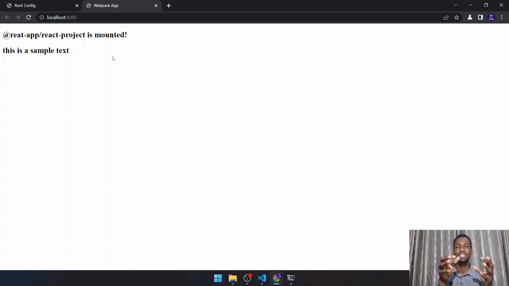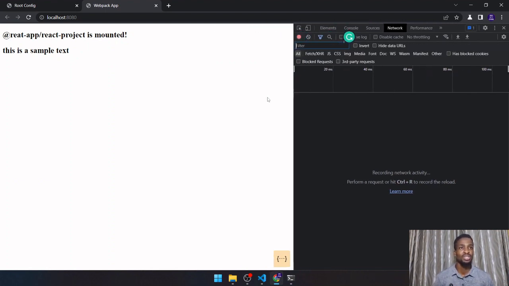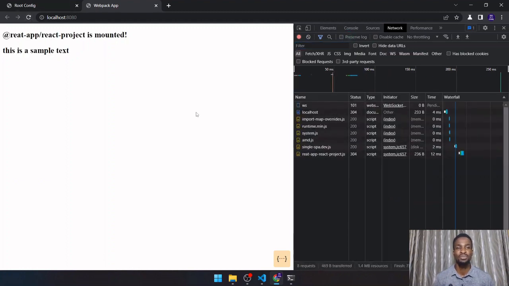Now, how do we use this application? How do we bring this application and register it into the base application is what we're going to be taking a look at now. So this is actually quite simple. The easiest way to do this is just to open up your developer tool, and I'm going to refresh this.